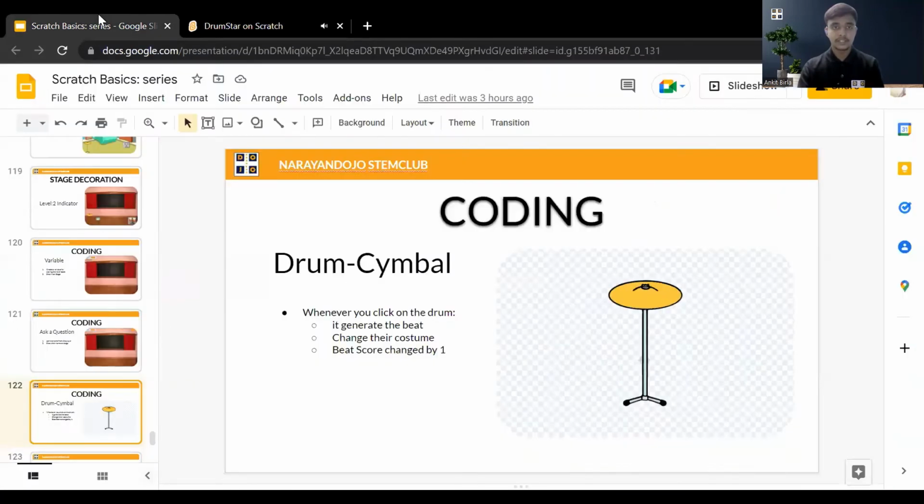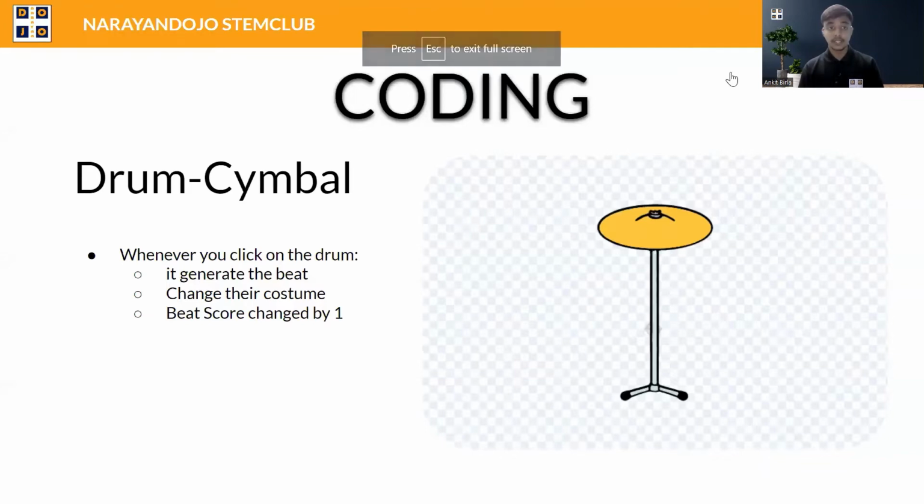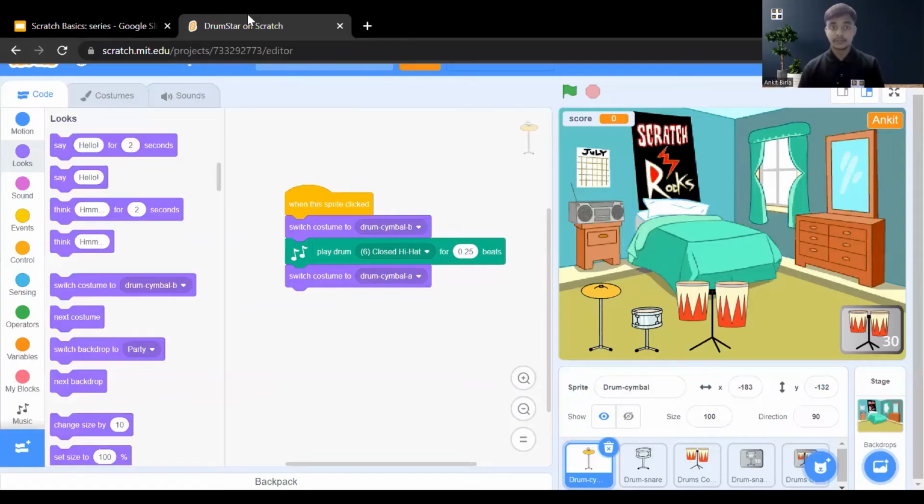So come on the slides again. So in this step, we need to write the code. Whenever we click on the drum, it generates the beat, which we are doing, change the costume, and also we need to change the score by 1. So just write the code for changing the score each time.